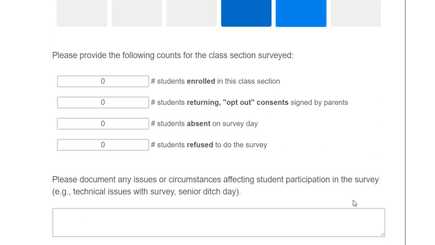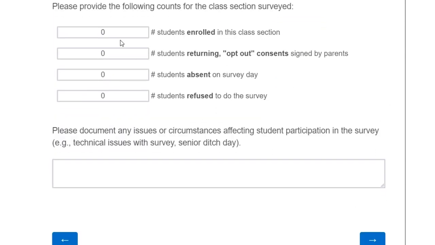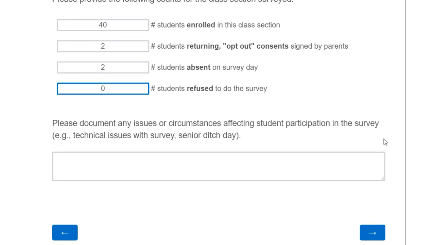For schools using passive consent, provide the number of students enrolled, the number of students who return opt-out consents, the number of students absent, and the number of students who refuse to complete the survey. The number of students who refuse to complete the survey should include those who refused before doing so in the survey itself.